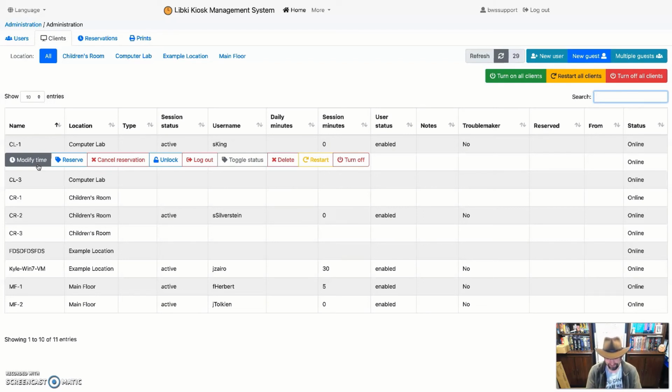So they are currently logged in somewhere. Maybe they just need a few more minutes to finish printing or to write that last paragraph and save it to their flash drive, if people still use those, to Dropbox, what have you. You can use that to give them some more time.